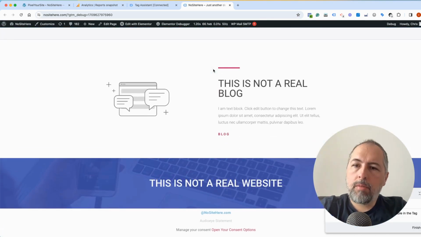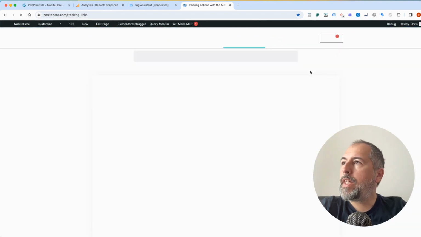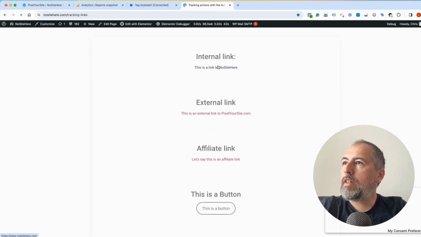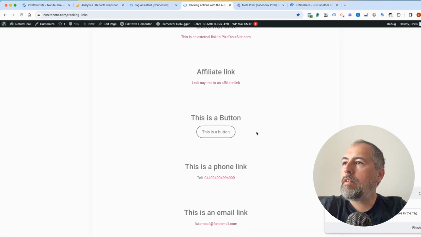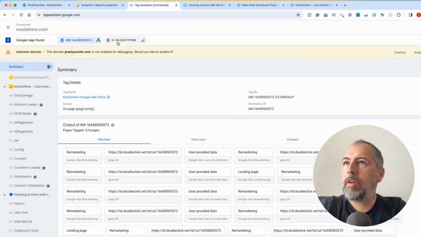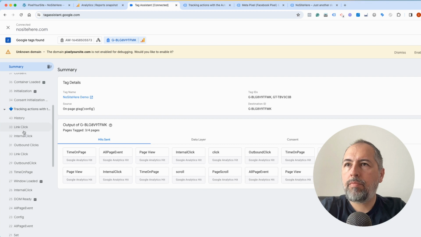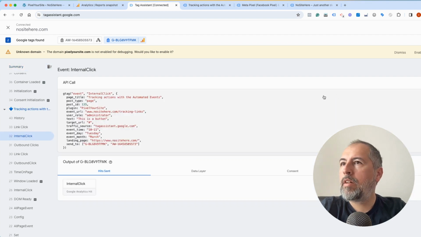Add the domain here and browse your website, fire a desired action in order to see what events are fired. So I'm now browsing the website, I'm scrolling, I'm going to our dedicated events page. This is an internal link, this is an external link, this is a button. I can submit a form. So I'm firing events with my actions, and you can easily see them here. This is the GA4 property. All these are events fired by the plugin.